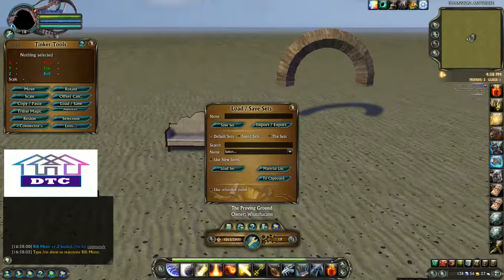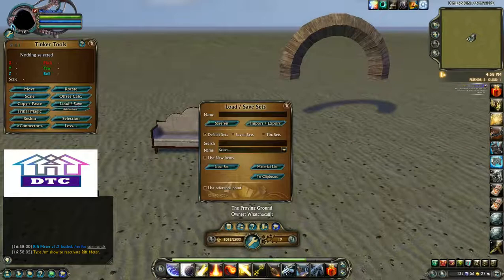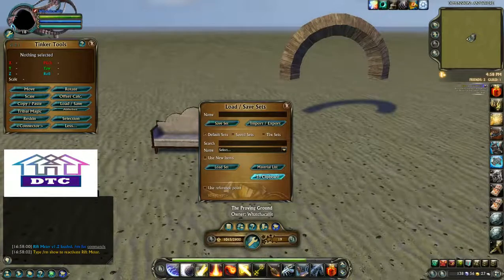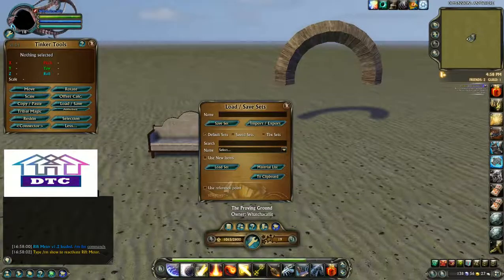And when you first open up this window of the UI, Load and Save Sets, you'll notice a whole lot of buttons here and you may not know what they do. Well, first off is a name. Before you can save a set, you have to give it a name. So you're going to save it as a set.